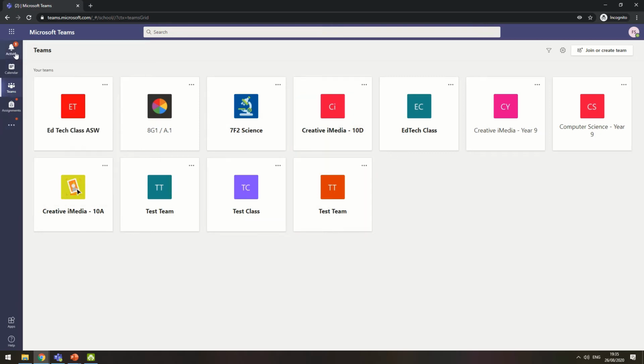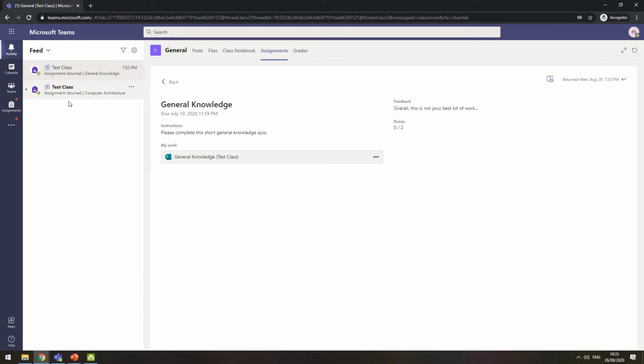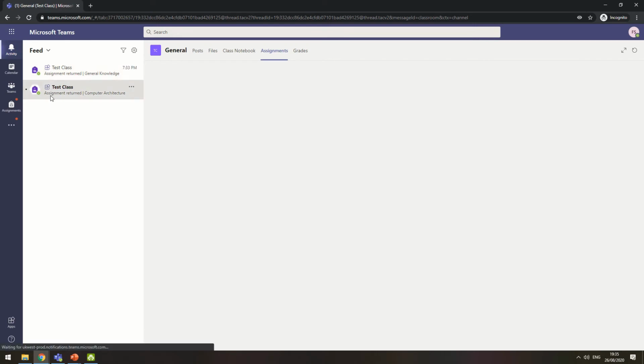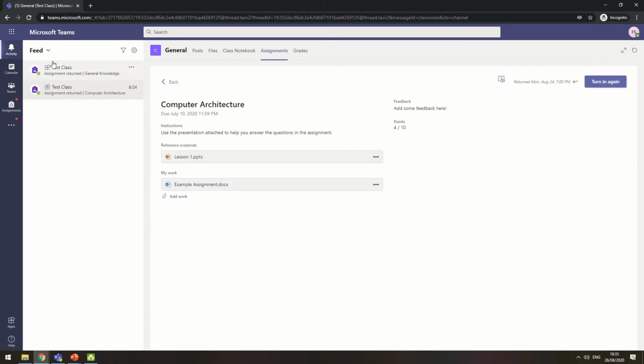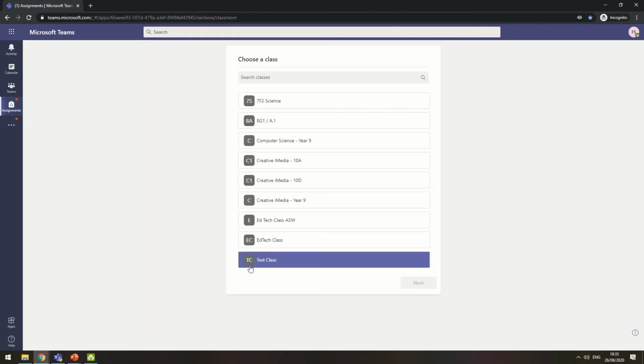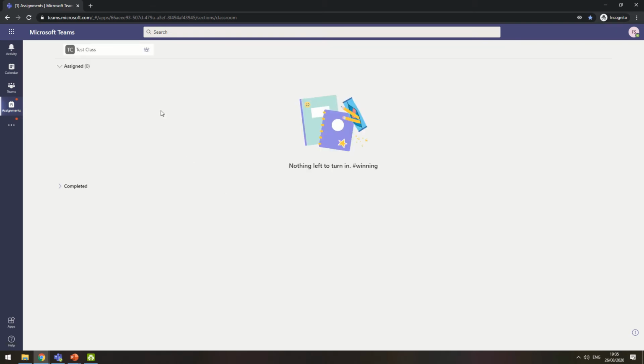But if we jump into that activity first, you can see that we've got some assessments being returned here for us to look at, and you can just go straight to those by clicking through that, which is one reason why this activity feed is really useful. If it can be used well, you can jump straight to wherever it might be. If you need to go the longer route, we go into assessments, and the student will then pick the class that they have some work back from.